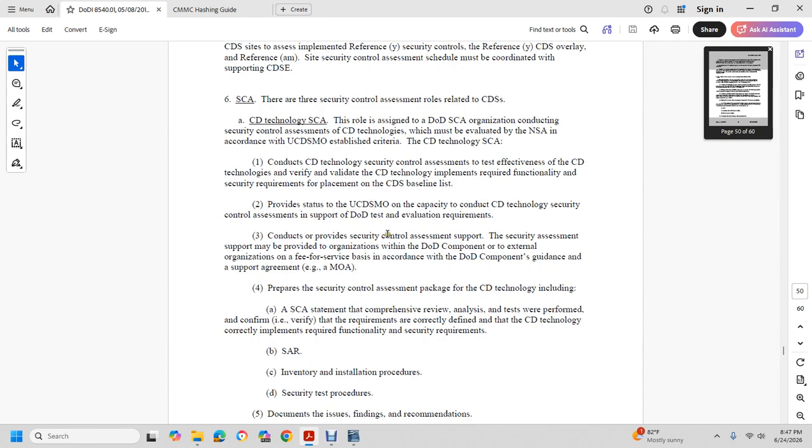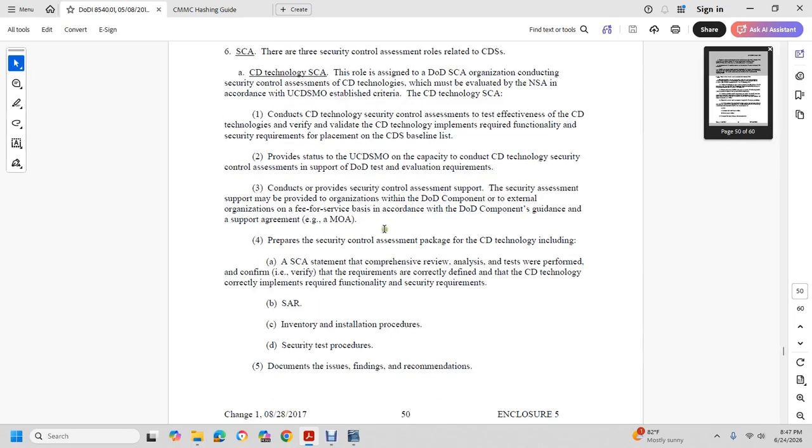Conduct and provide security control assessment support. Security assessment support may be provided by an organization within a DoD component or an external organization, fee for services based, in accordance with the DoD component's guidelines and support agreement. Prepare the security control assessment package.